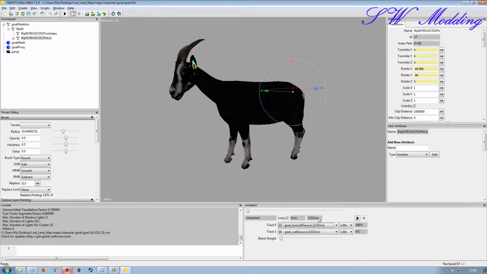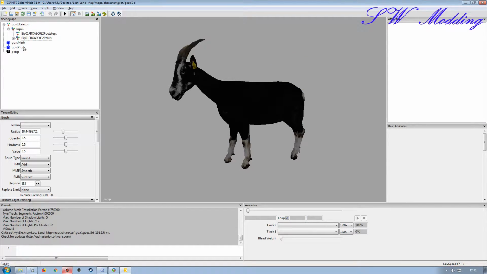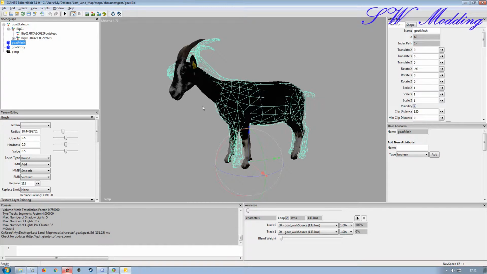So it's quite nice that they've included this in Giants Editor so that we can actually look at our animations and have a play around with them and see what they do and all the rest of it. But for this particular setup, what I need to do is just basically take my mesh, which is the part that I'm going to be working with, and what I want to do first of all is just double check that this has actually got all of the textures applied to it.